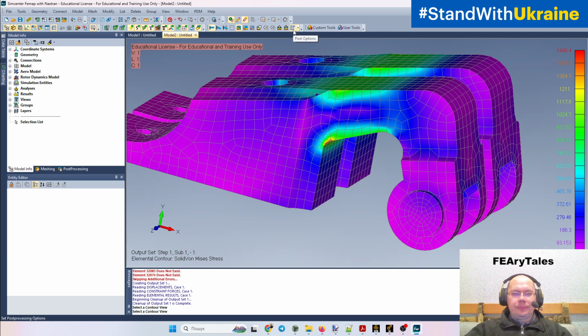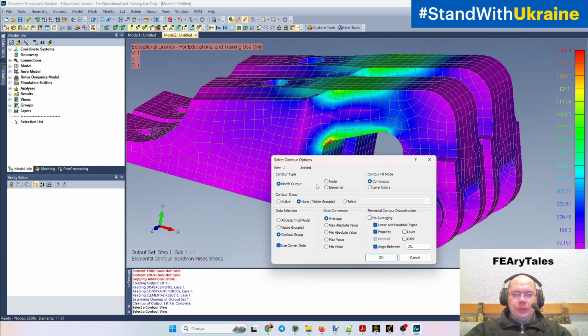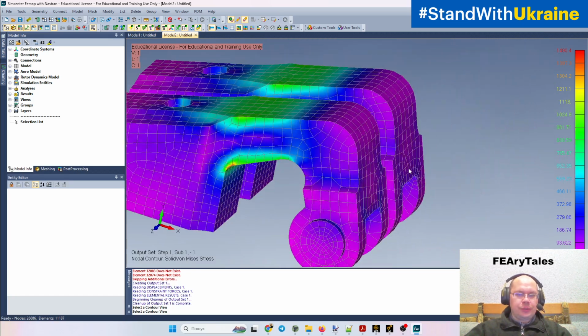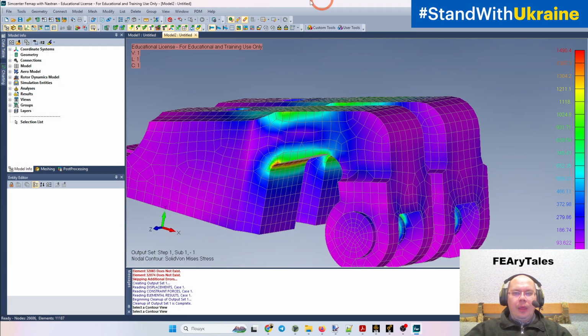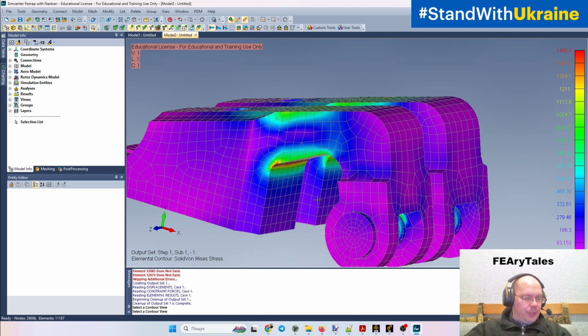Let's click on the post options. Here is the show control view, and here we can open the post options. And we have two different types of result, the nodal result and the elemental result. When we show the nodal result, the picture did not change, as you can see. And when we show the elemental results, the picture for this moment of time did not change.